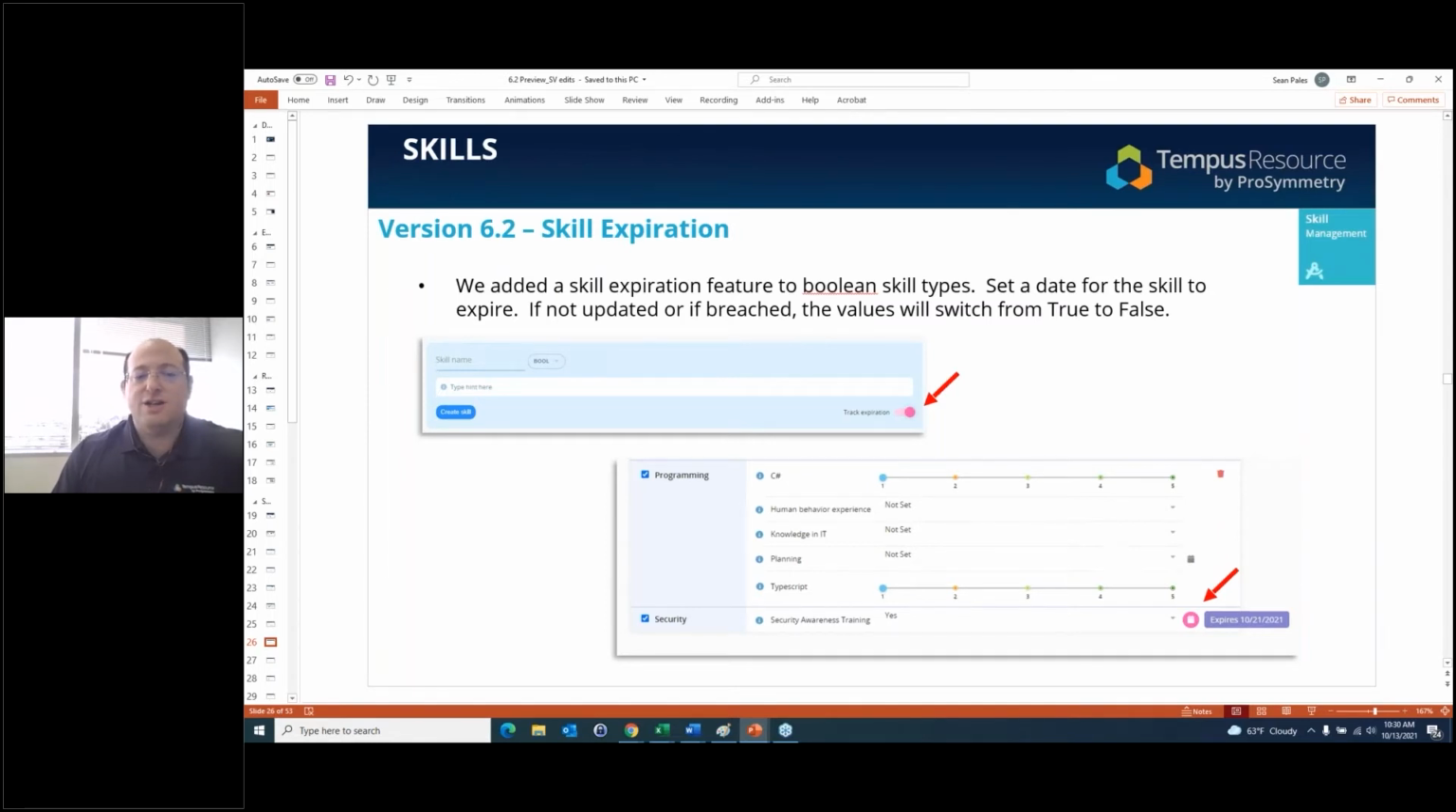It changes each year. But what we can do for each resource is specify, was their security awareness training completed, yes or no? And when does it expire? So if it's set to true or yes, and we say the expiration is, let's say, the end of October, if you don't update the expiration date to now be the next year, and we've breached that date, automation fires behind the scenes in Tempus, and it automatically changes the true value or yes to false or no.